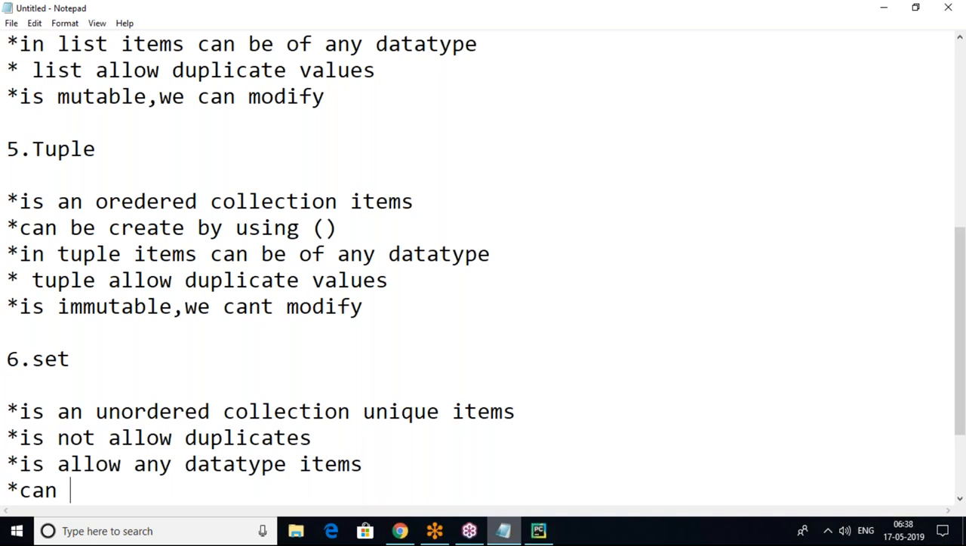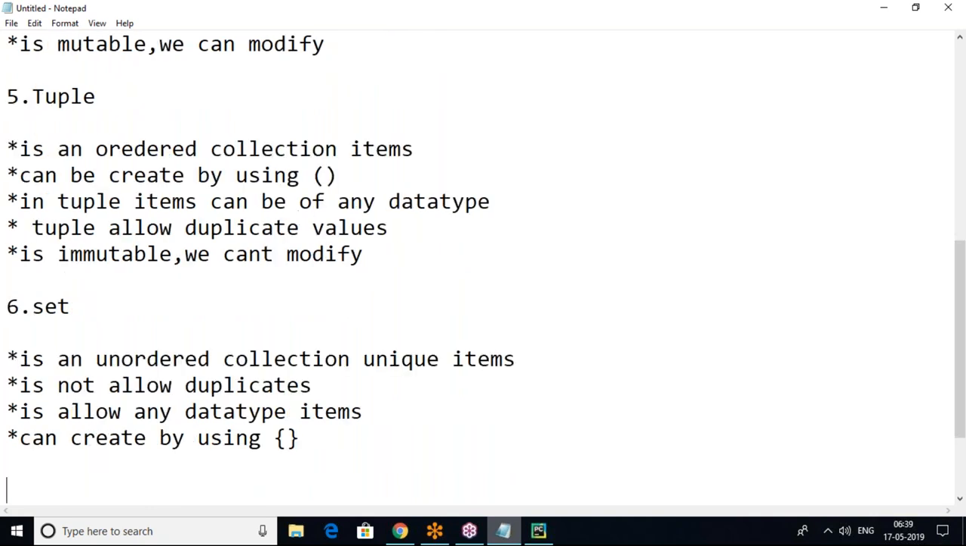Set allows any data type items. A set can be created by using curly braces. To create an empty set, we use the set function. An empty set is not possible directly with empty brackets, so instead of that, we have to use the set function.